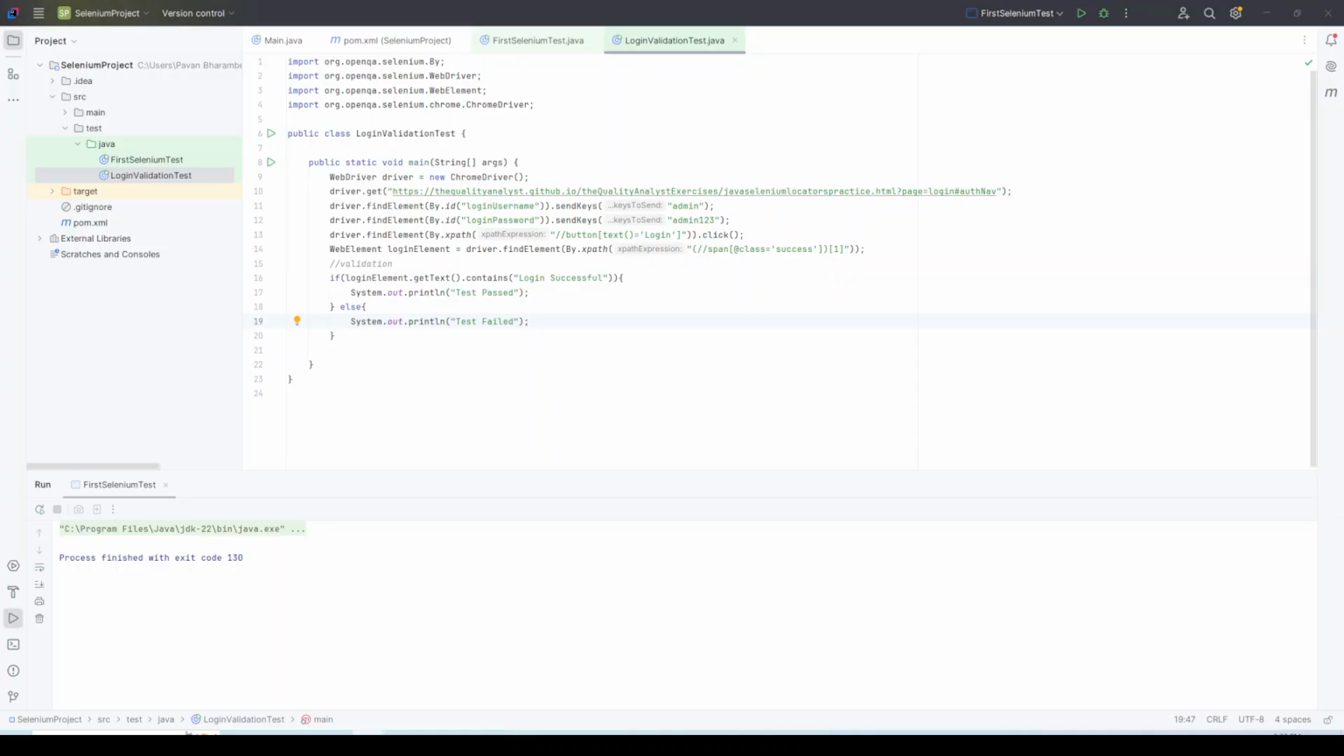Okay, and then at the end, once our validations are over, we will use driver.quit, the cleanup activity. Finally we will close the browser and clean up. So always quit the browser, otherwise you will end up with multiple open browsers.